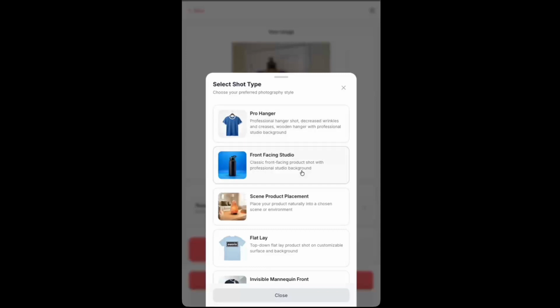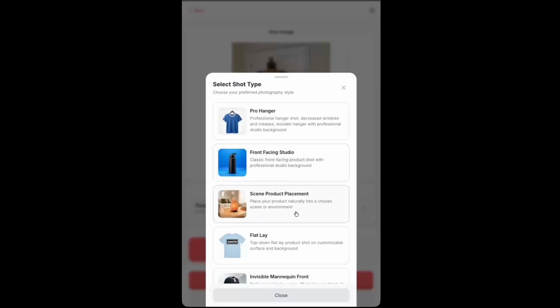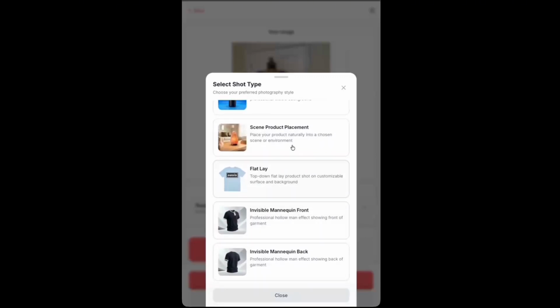Front facing studio is next. This is basically for static products. For example, a water bottle here. So take a photo of your product. Again, it can be on a fairly cluttered environment. This preset will then remove the background and apply the background of choice, integrating your product into that.